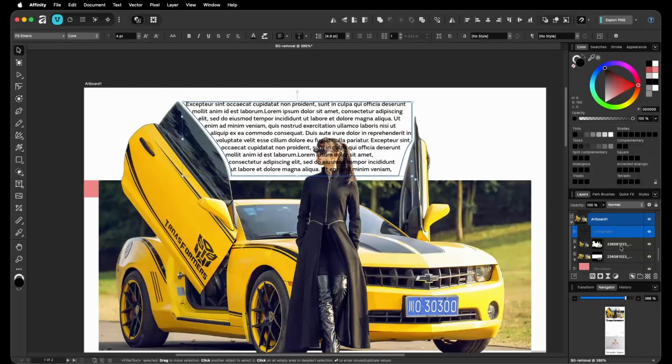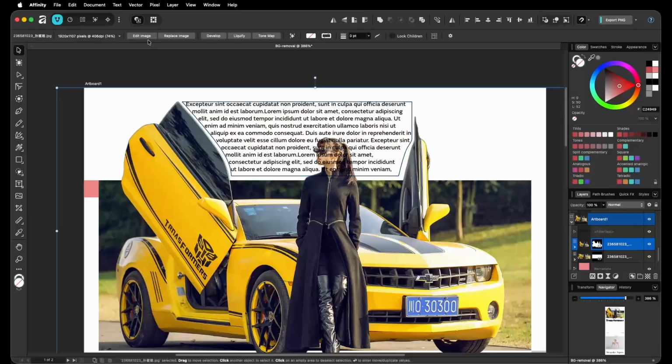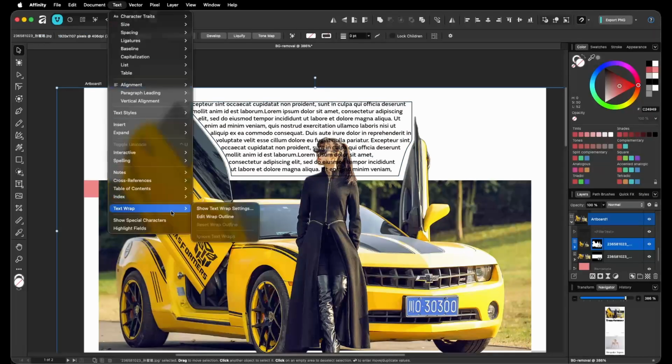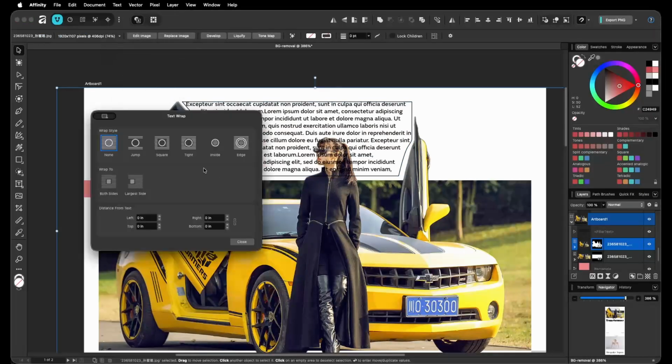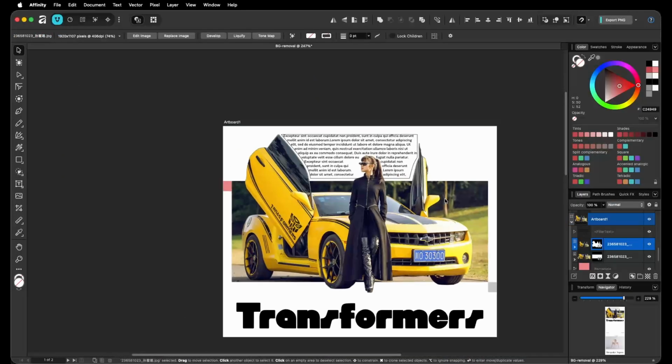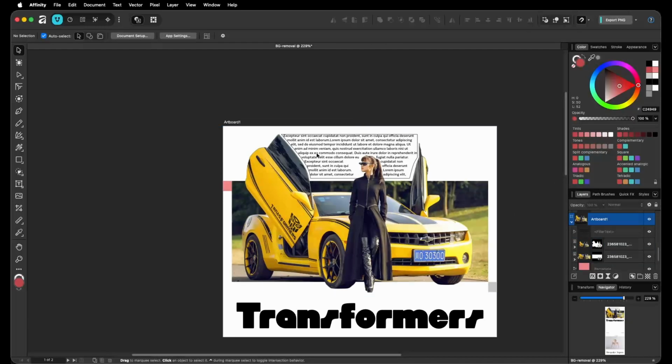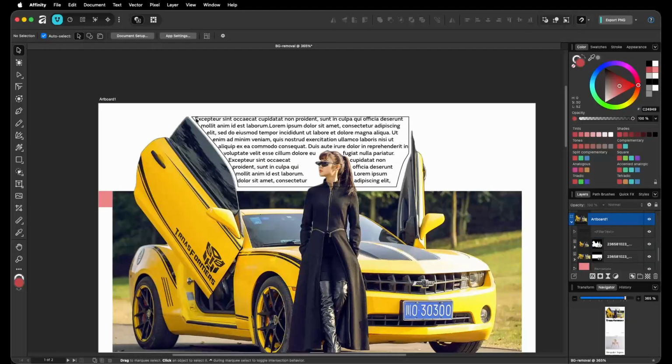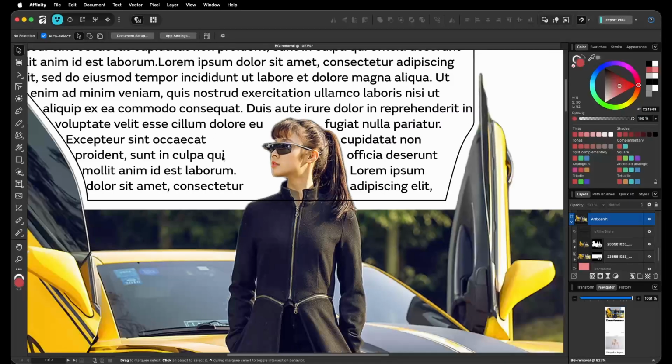And now what I'll do is I'll select the top picture, come into text, text wrap, show text wrap settings, and I'm going to select tight. So now the text is inside this little window created from the car doors and the lady standing, and it's wrapping around her head, which is pretty cool.